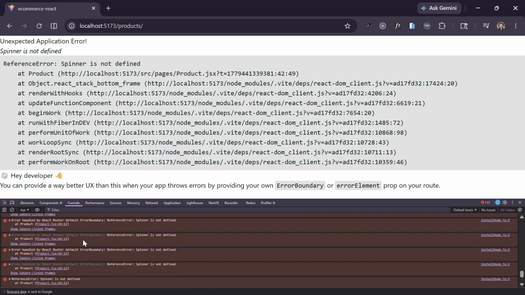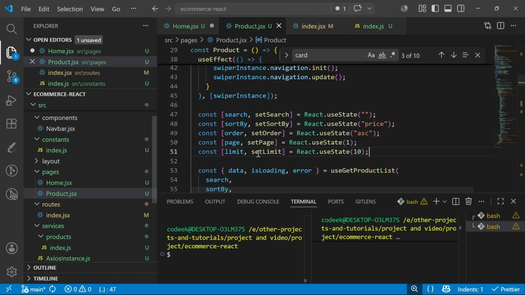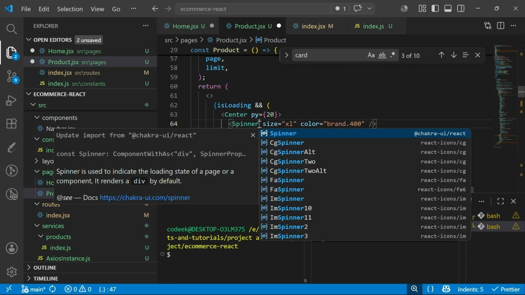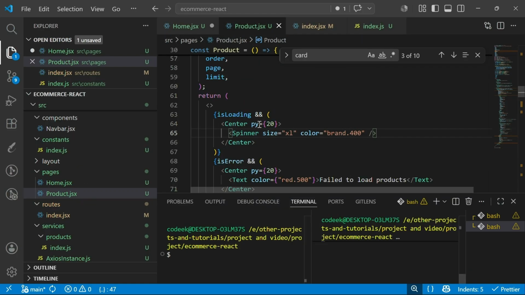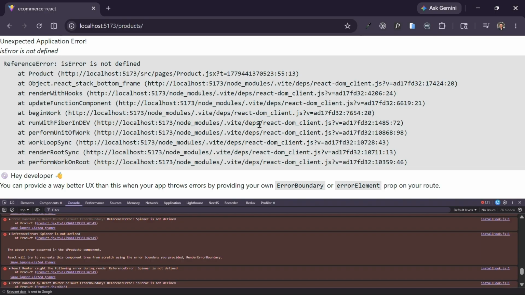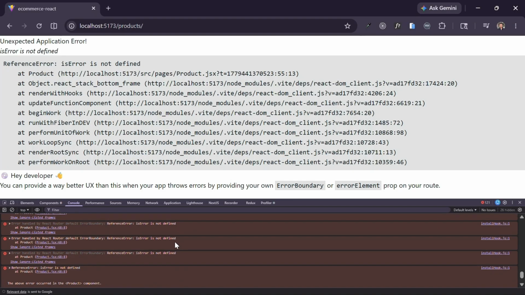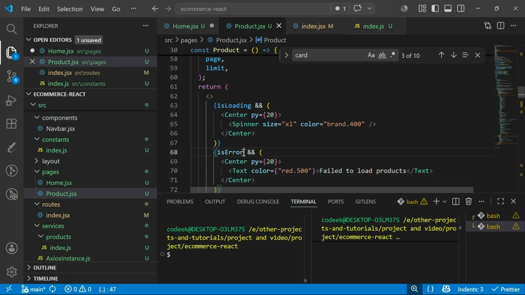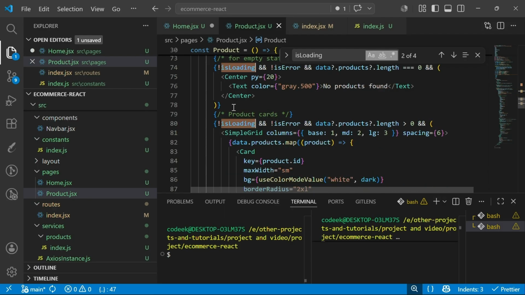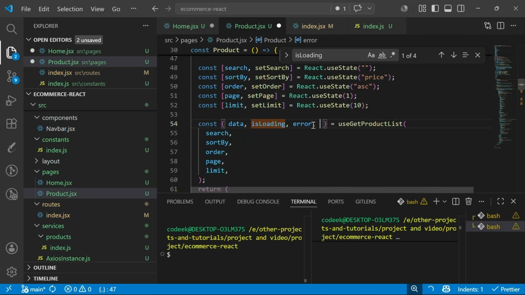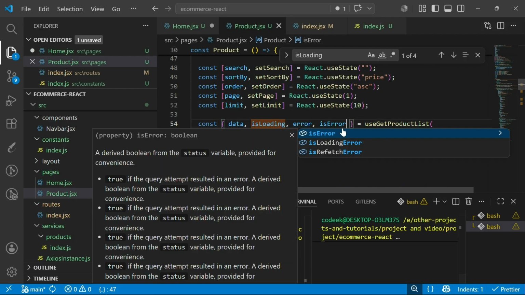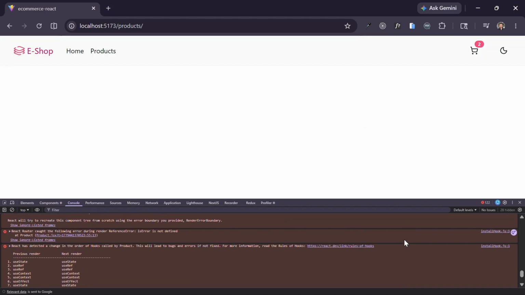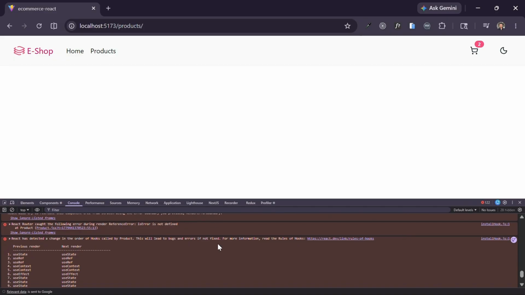So Spinner is not defined, so we have to import it from Chakra UI, I guess. So let's go over here in this line and import it from Chakra UI React. And that's it. Now isError is not defined, right? So in this line, let's search. Okay, this one. So let's go over to our API, and here let's add isError, and that should be it. Now it's actually working, but we're not getting the data, right?